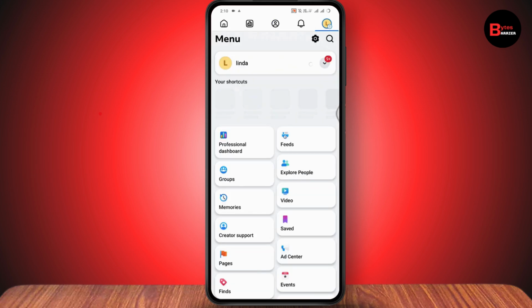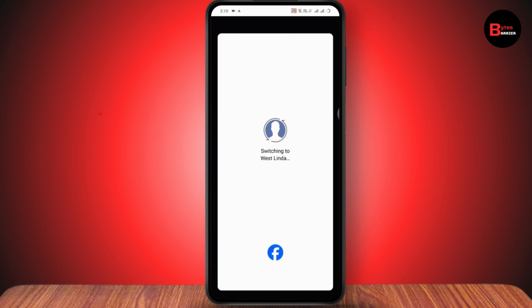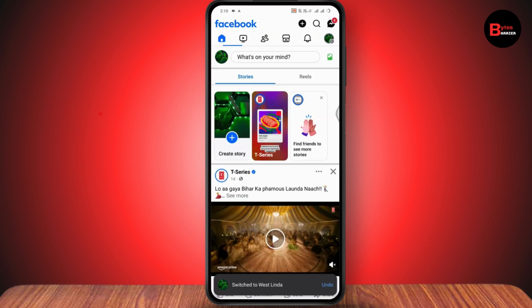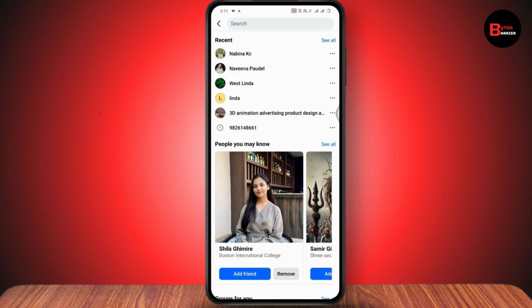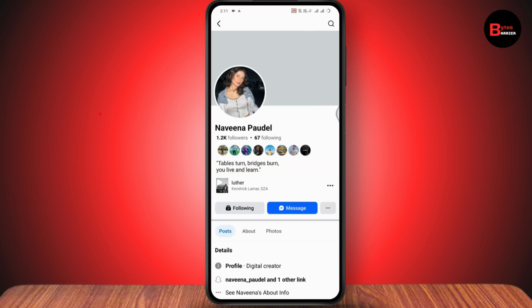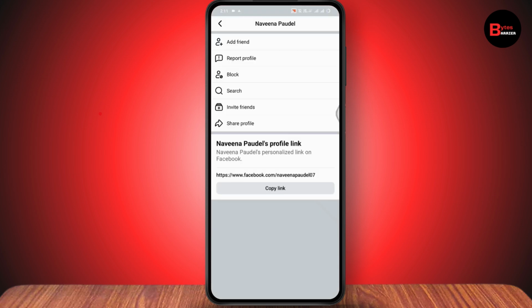So I'll just switch to my account from my page. Now, once you've searched, you just need simply go with search, which is on the top right, and search for a person. After searching, now, for example, if this person's profile is hidden or it's locked, you just need simply go with the right side of their profile, which has that three dots. And here you need to go and copy the link.